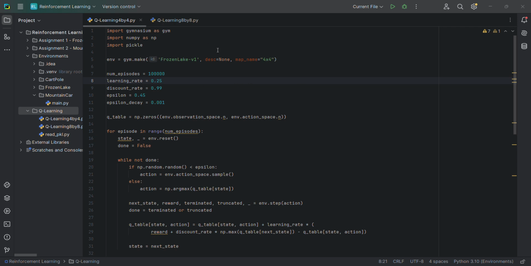Hello, this is the Q-Learning code for the Frozen Lake 4x4 map, which has 16 tiles. Compared to the initial code, I have changed the number of episodes from 50,000 to 100,000 so the agent can explore more. The learning rate is 0.25, and the discount rate, initially 0.95, I increased to 0.99. The learning rate was 0.1, and 0.25 lets the agent learn quickly.